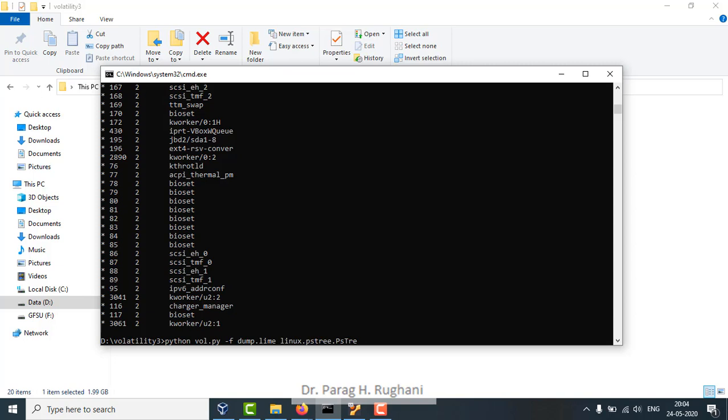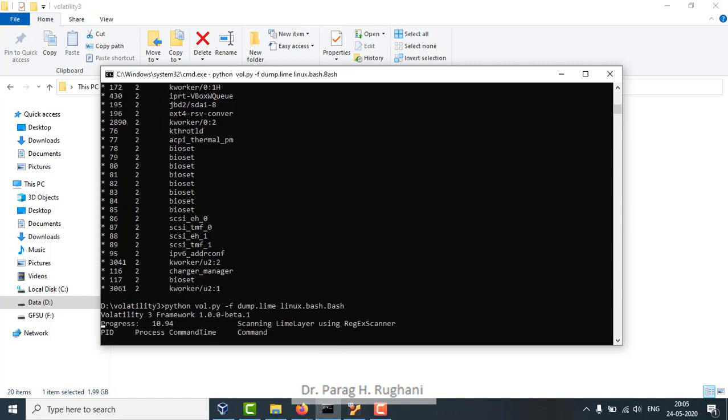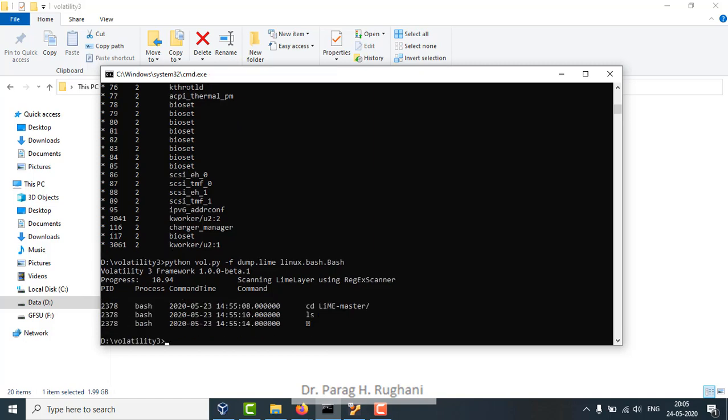Let us take one more command. We can use the bash command, which will show you all the commands typed in the shell. It shows you the process ID, process name, command time, and the actual command. So you can see that I first used cd lime-master, and then I used ls, and this is how the commands have been captured.